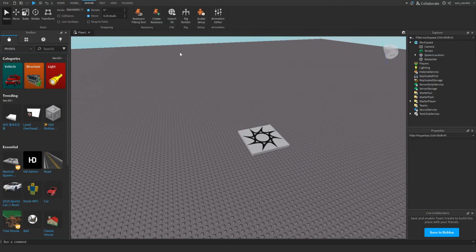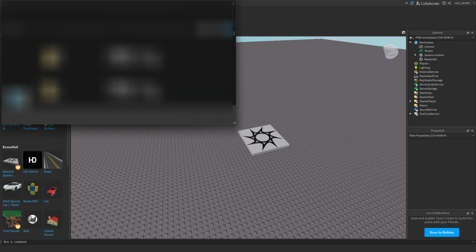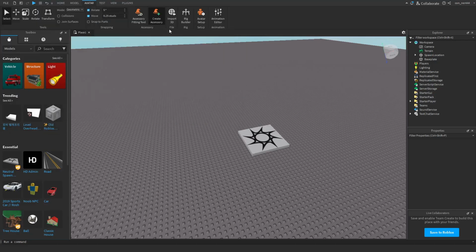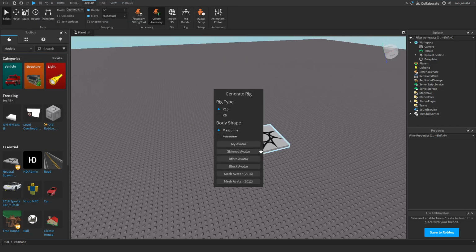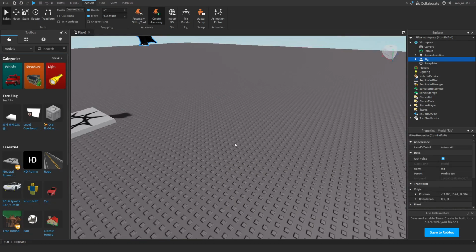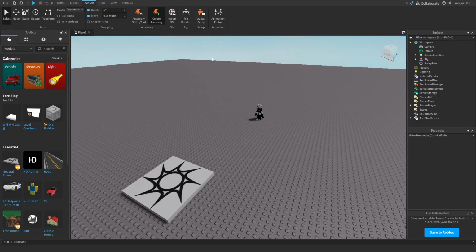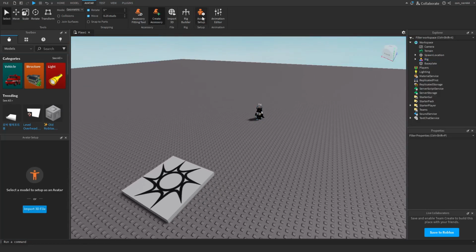Next is the avatar. This is pretty simple. Avatar fitting tool. This allows you to basically create tools. You can create accessory. Import three-dimensional object. Oh, rig builder. A rig builder is pretty simple. You could just do this, and now we have a me in here. So we have an avatar setup.